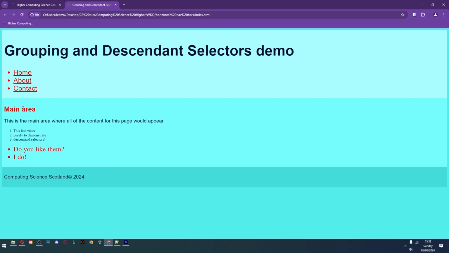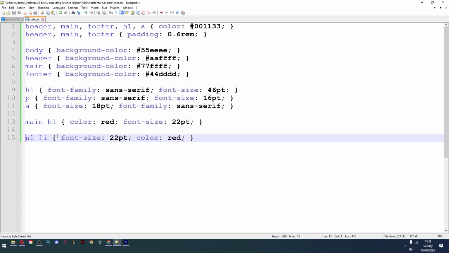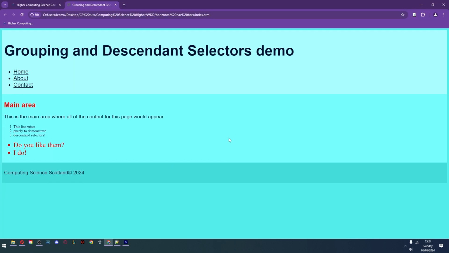Well, I just add another level of descendancy. I say that the main unordered list items will receive these styles. So I save this, refresh, and there we have it. The nav unordered list is no longer styled like the main unordered list. Beautiful.